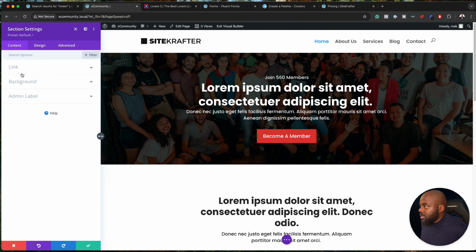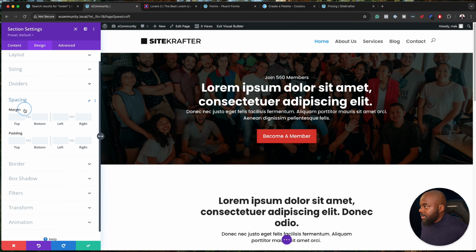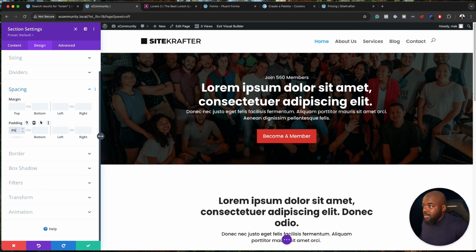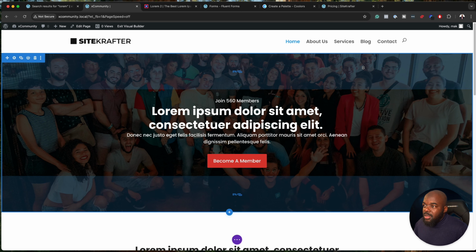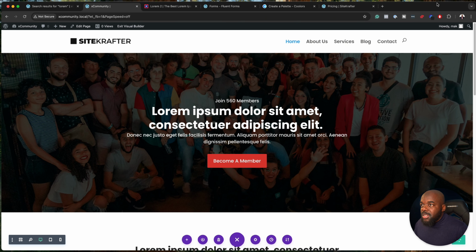So let's go to our content and go to spacing. So if I say 8%, how does that look? Oh, you know what it is? This is calculating based on my screen size. Now this screen size is massive. It's not my laptop size. And that is why things are not looking right.